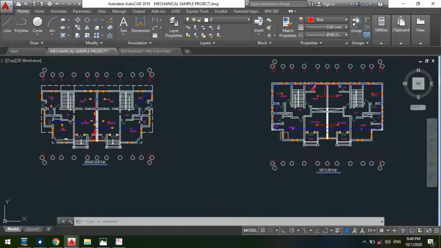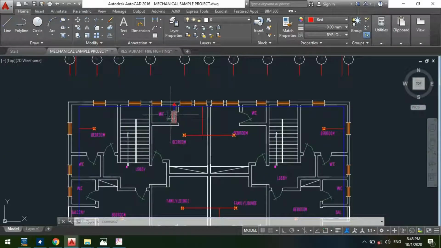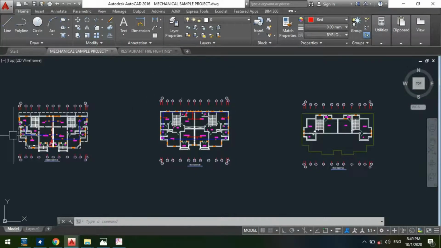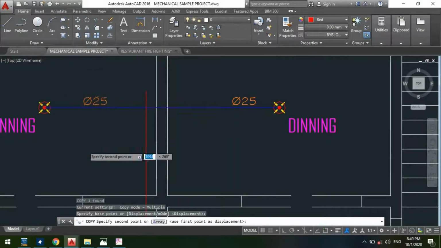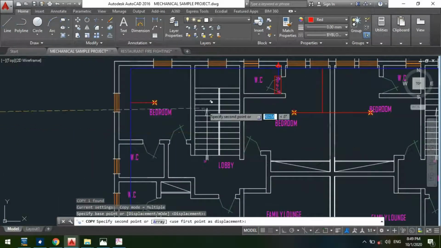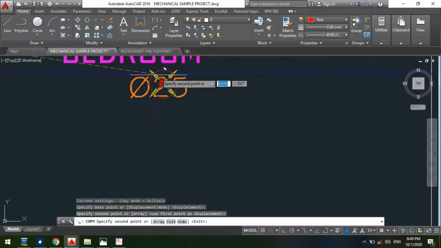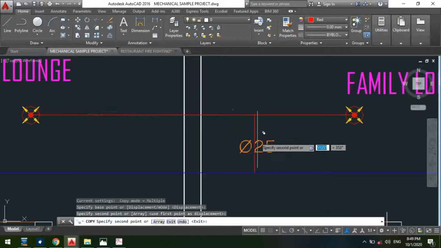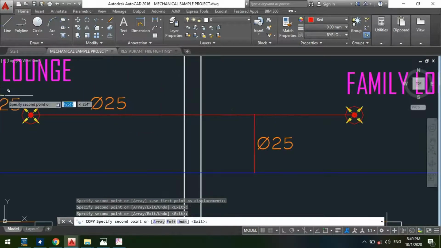So let's proceed to the other floor too. For this floor, we actually designed for a loop system, and for a loop it is even easier. We'll be having 25 mm here. Likewise another 25 mm here, and we'll be having 25 mm here again, the one that extends 25 mm.